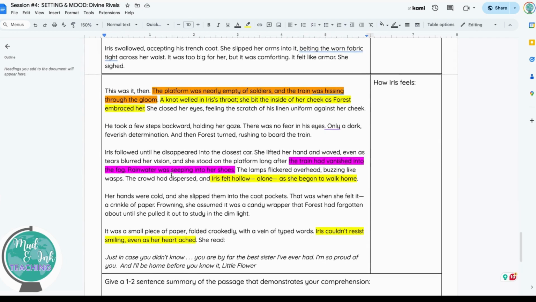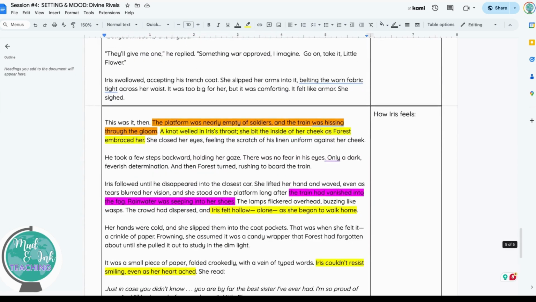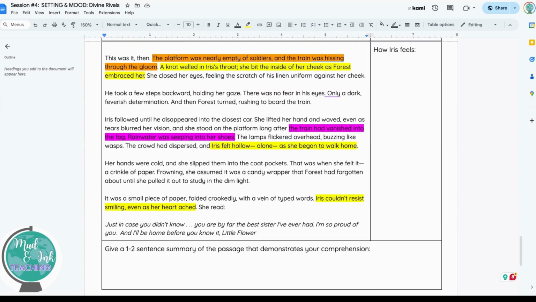And then we get back into more setting here. As a reminder, orange, we have sensory details, green, and color. And then yellow is her feelings. "This was it then, right? This is the moment. The platform was nearly empty of soldiers, and the train was hissing through the gloom. A knot welled in Iris's throat. She bit the inside of her cheek as Forrest embraced her. She closed her eyes, feeling the scratch of his linen uniform against her cheek."